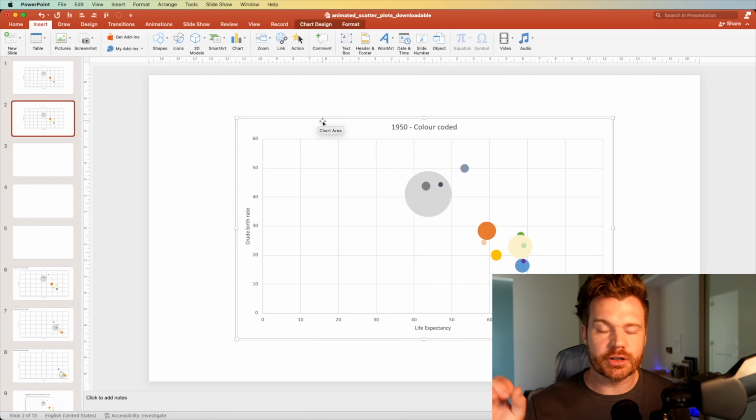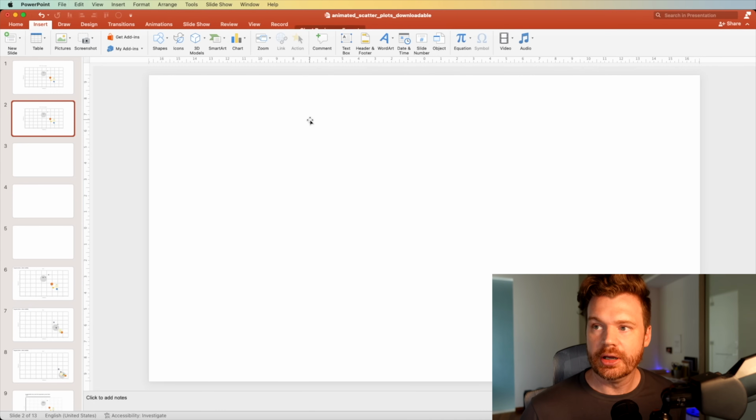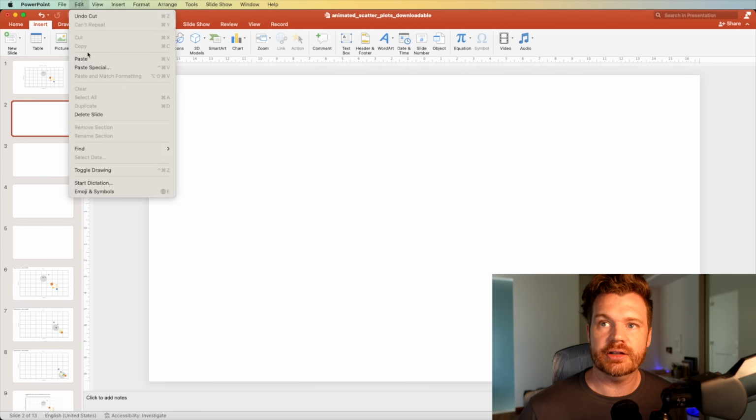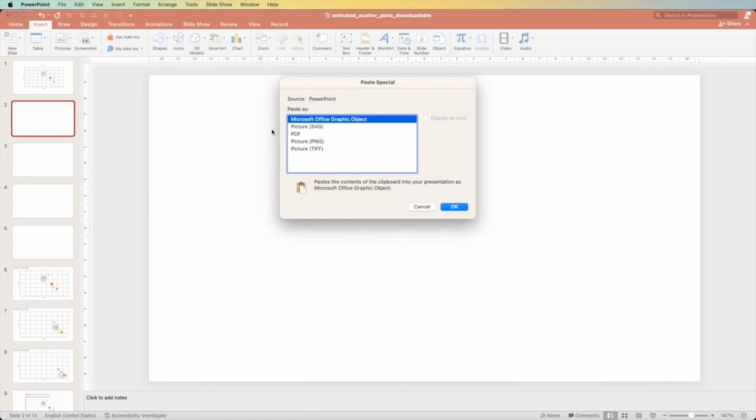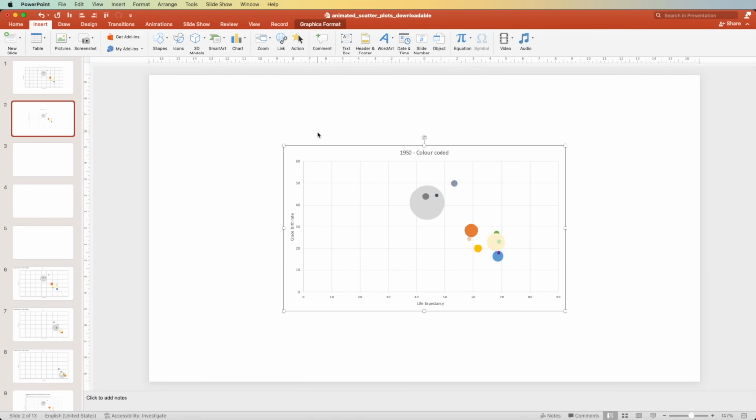Now what we're going to do is we're going to convert this slide into a Microsoft drawing object, and that will allow us to create the animation. I'm going to copy this again, or I'm going to cut it. So Control X. And instead of just hitting Control V, this time I'm going to go Edit, Paste Special. And you want to choose Picture SVG. It has to be this exact one. Click OK.